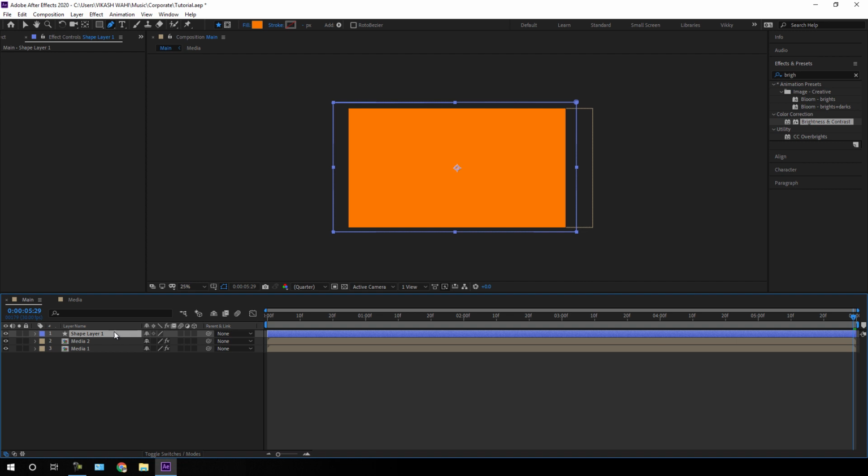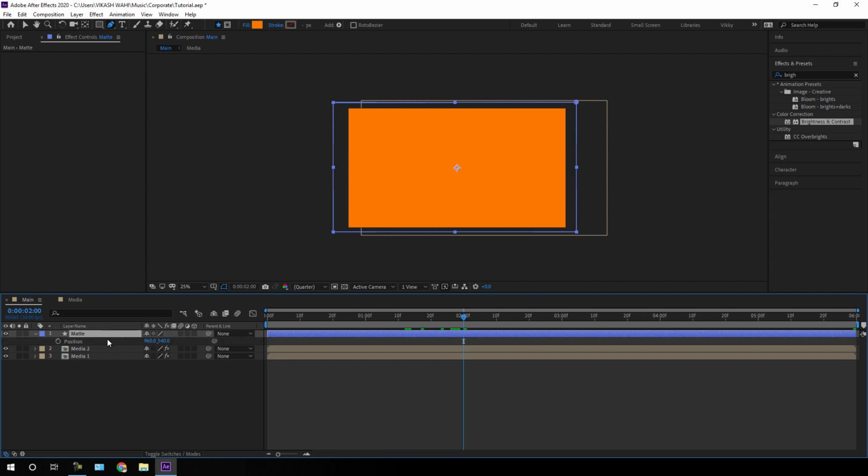So just select this shape layer 1, right click on that, click on rename, call it matte. Just go to 2 second right over here and hit P on the keyboard to open this position property. Lock this position as it is by clicking on this stopwatch button.